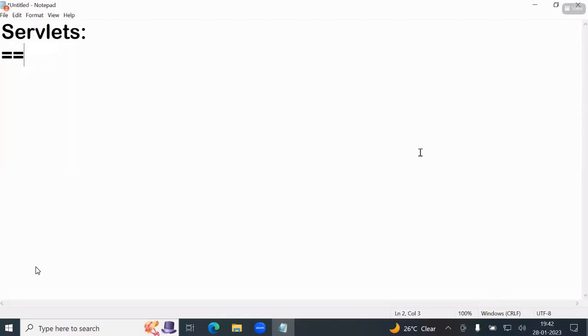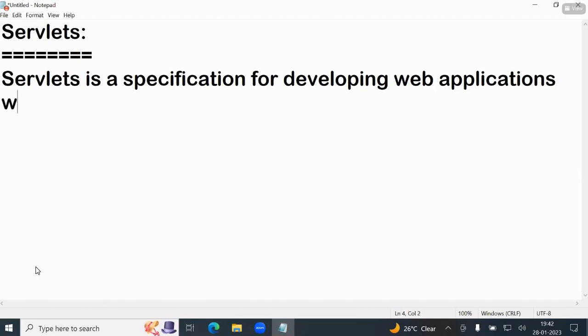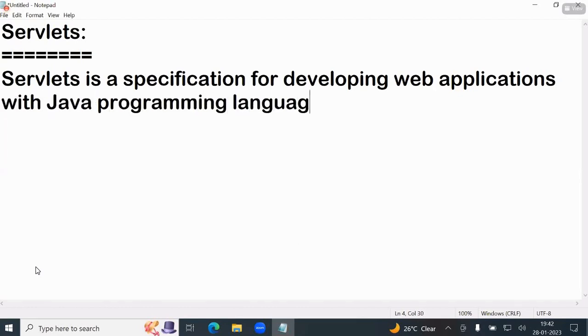Okay. Servlets. Yesterday I gave the servlets introduction. What is servlets? Servlets is a specification for developing web applications with Java programming language.